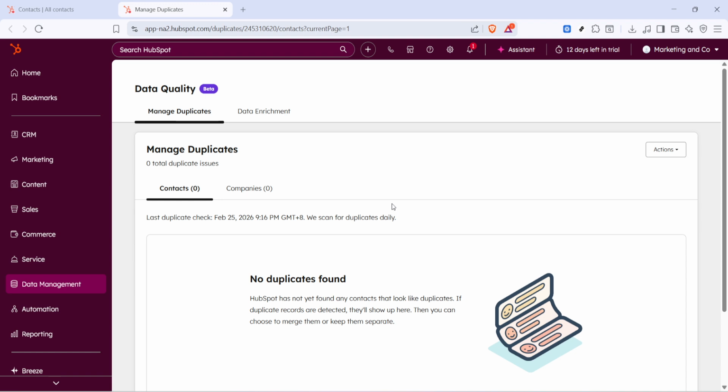This same approach applies to companies as well. In the CRM's Companies section, you'll find the same duplicate management tool and can review suggested company pairs with the same care, preserving the most accurate company profile as the primary. Once you've cleared your suggestions, your automations, reports, and outreach become more dependable.